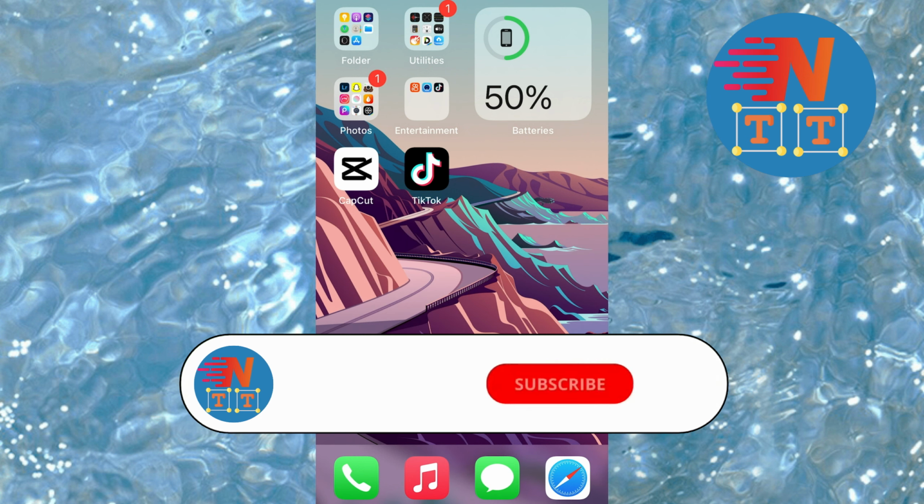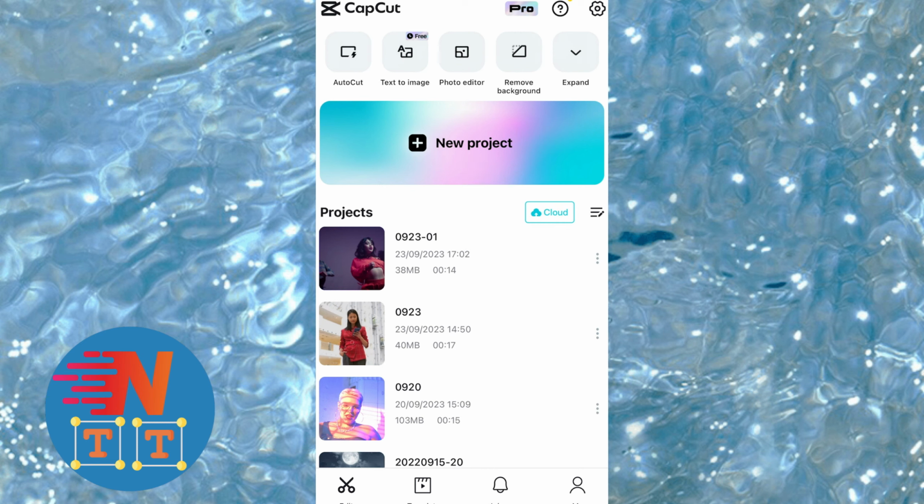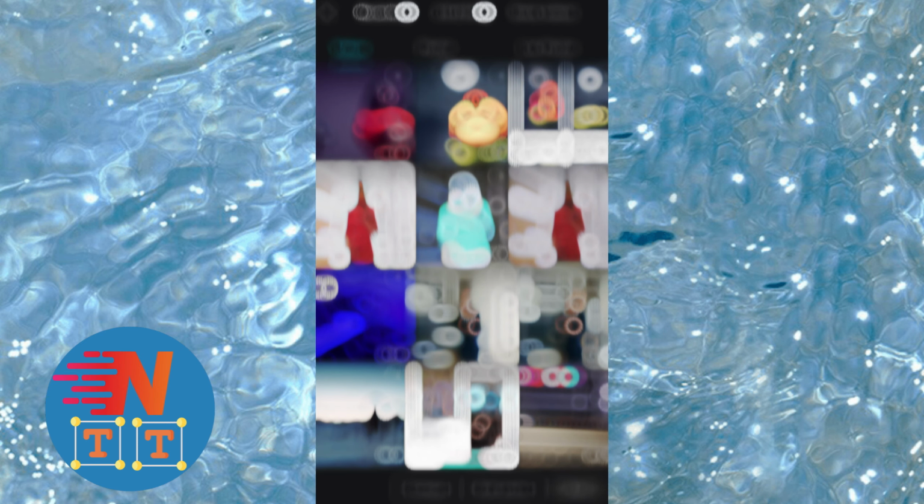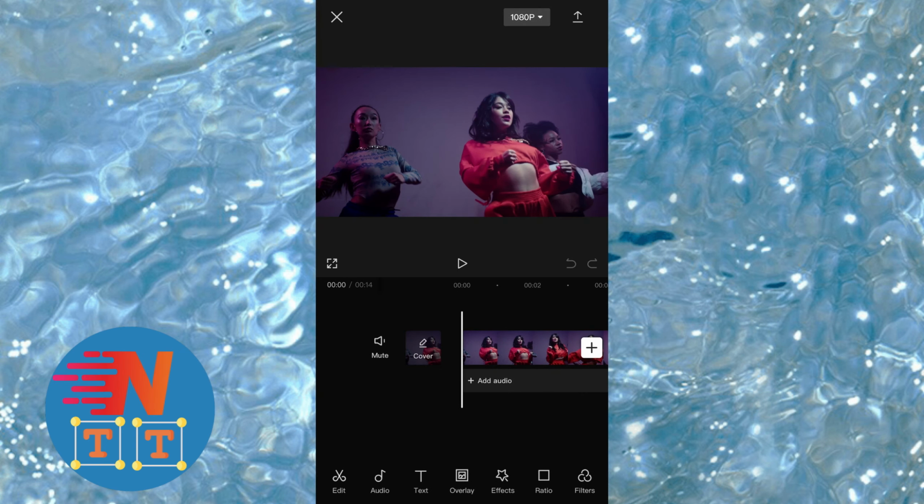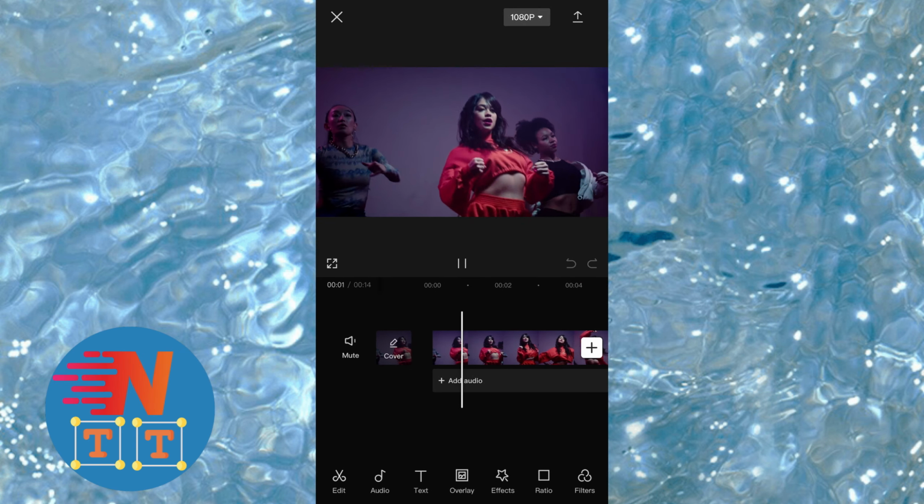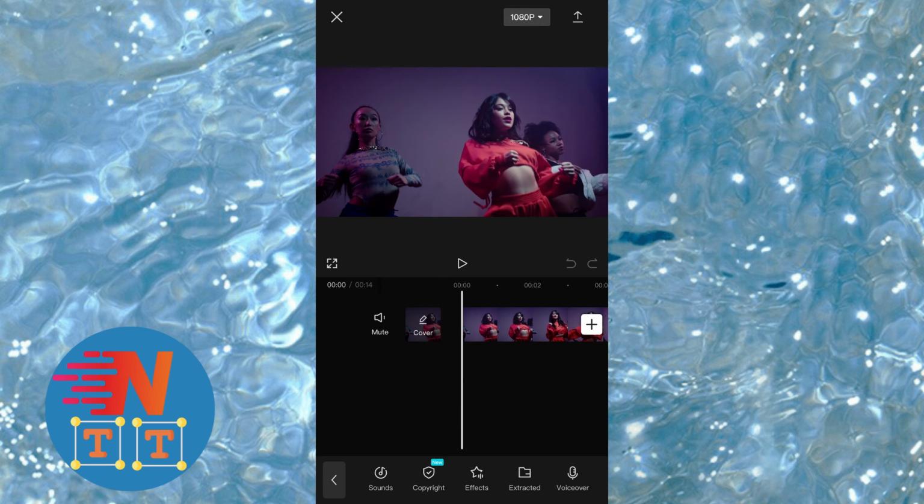So, let's enjoy this video, watch until the end and follow step by step. First, open the CapCut app. When you go to the app, click New Project and choose the video that you want to use. And click Add Audio and choose the song.